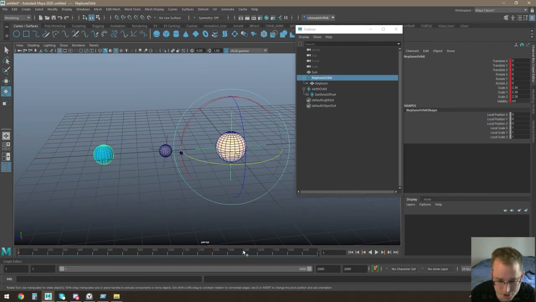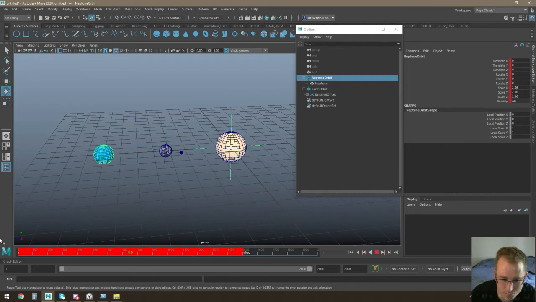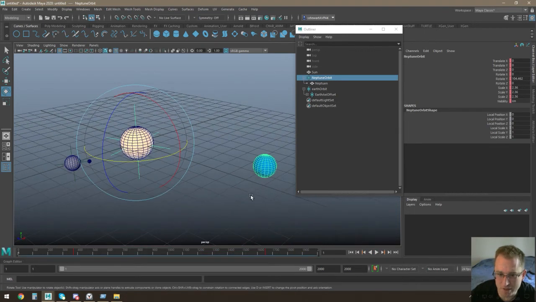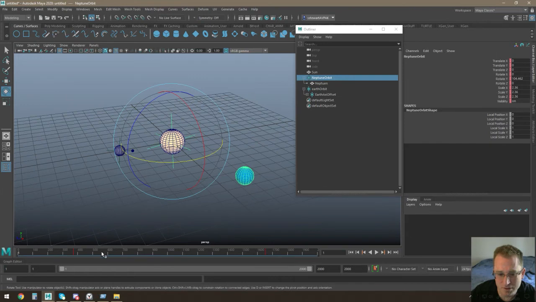So I'm going Shift, left mouse, drag all the way so I can grab both keyframes. And then I can offset the keyframe, which now puts Neptune at a different spot at the start of the scene. That way it's always kind of off a little bit.